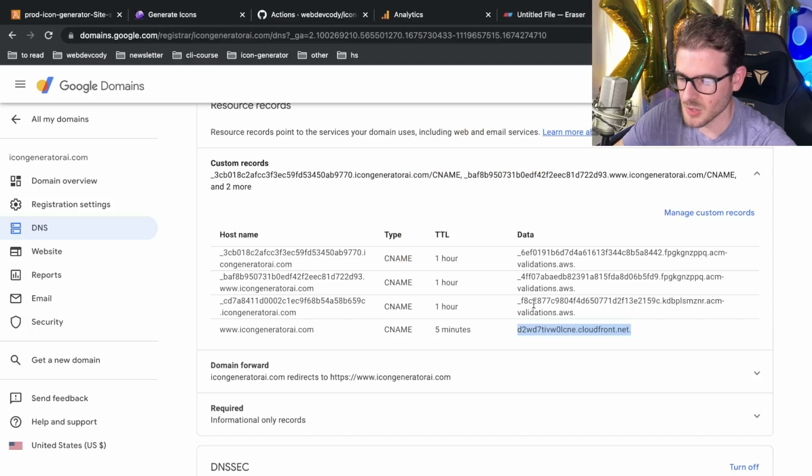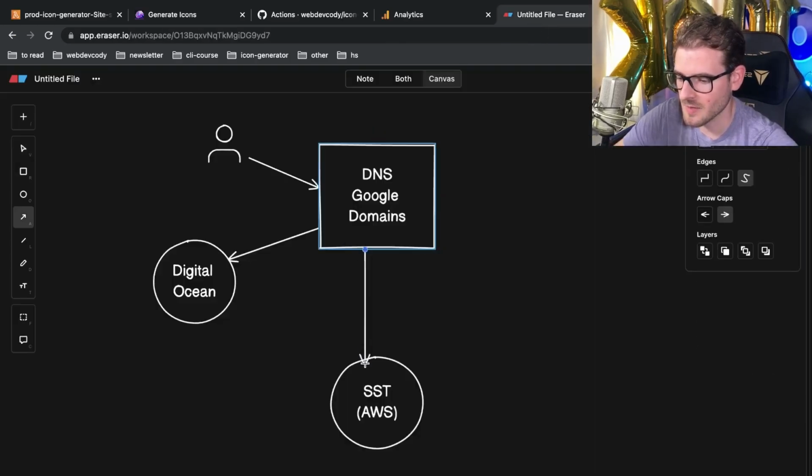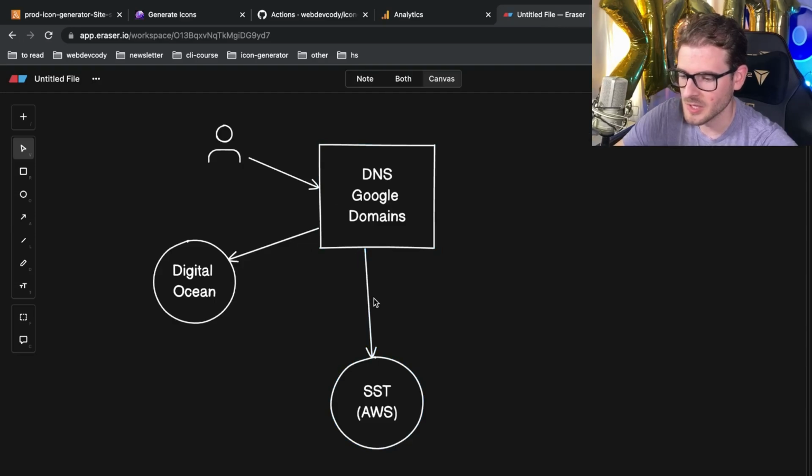So then I woke up and said, let's go to Google Domains and change this to my new CloudFront distribution. Okay, so now it's going to point to my SST deployment. And basically the same idea as before, all the traffic is now slowly going to get migrated and routed to this new domain as time goes by.